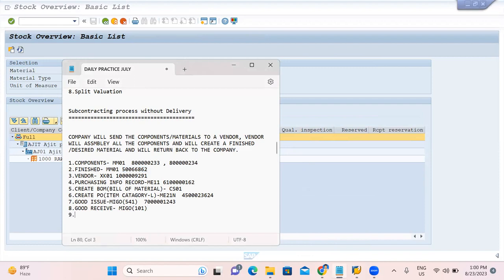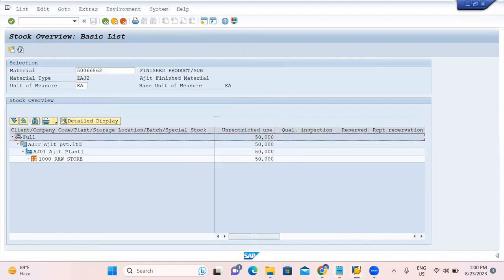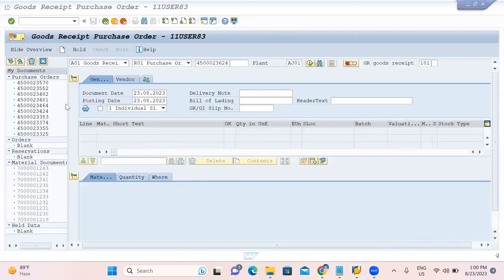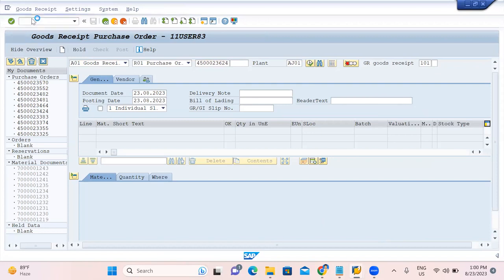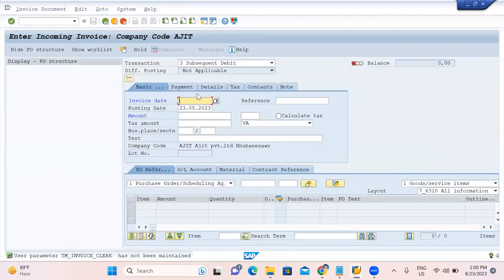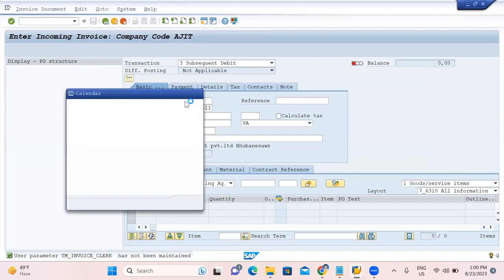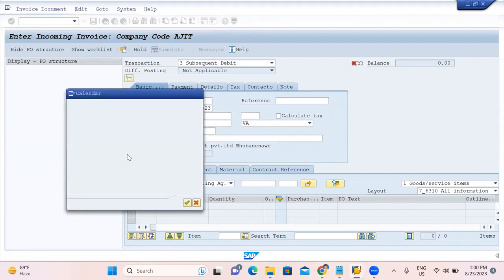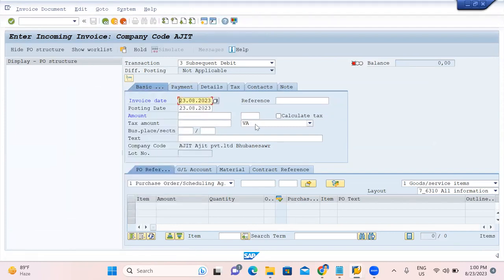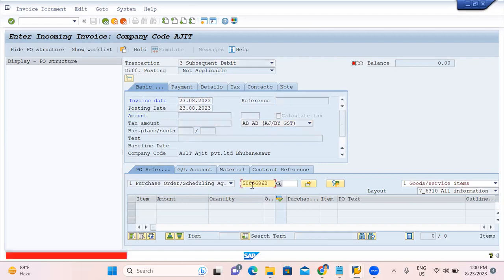Then I have to do the invoice, right? In MIRO. So for the invoice, what I have to do, just go to MIRO, right, and put the invoice date 23 and choose the tax code, put the purchasing order over here. Sorry, this is not purchasing order.